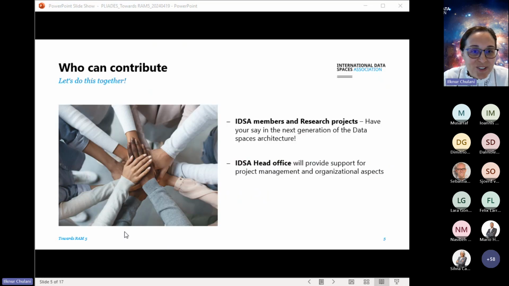And who can contribute? IDSA members are all invited, but we also have a special process for interesting projects like PLIADES. So you are also very welcome to join us in this endeavor. And we support you with some project management and organizational aspects.